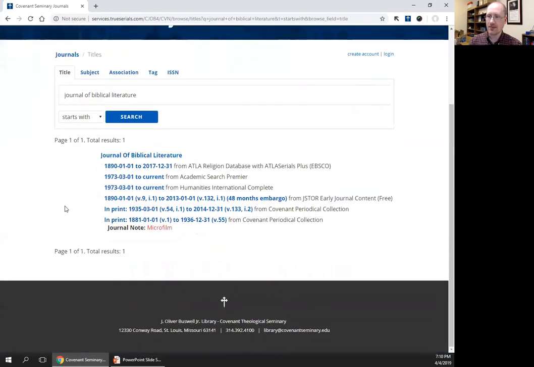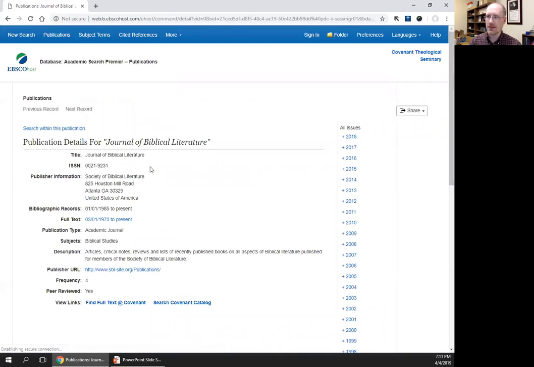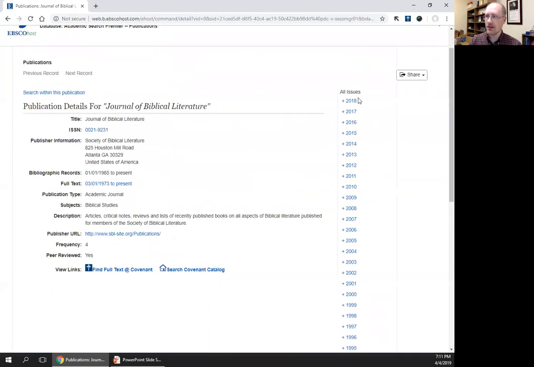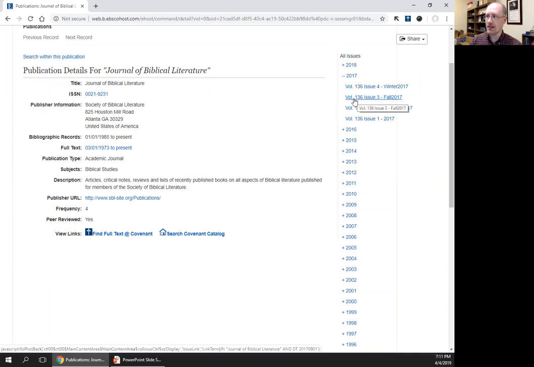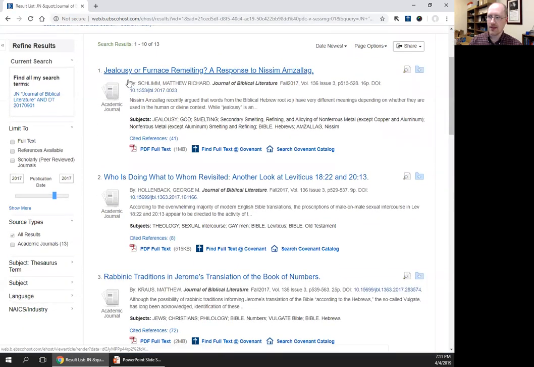We'll bring that up, and this tells me everywhere I can go through the library to access content from that journal. We have it going back to 1890 in the ATLA Religion Database, and then we have it 73 to current in Academic Search Premier, and so on. I just choose whichever one of these ranges looks like it'll fit the particular issue or content that I'm interested in. If I want something very current, I could choose Academic Search Premier here. This will take me to a page for that journal, and over here on the right, it lists all the issues that are available. I can go to 2017, issue 3, and see all the articles that were published in that issue. And there's my PDF link right there to grab that article.